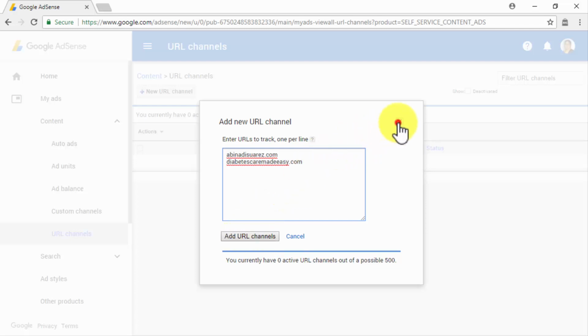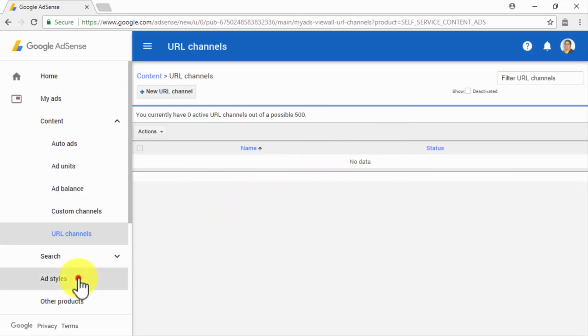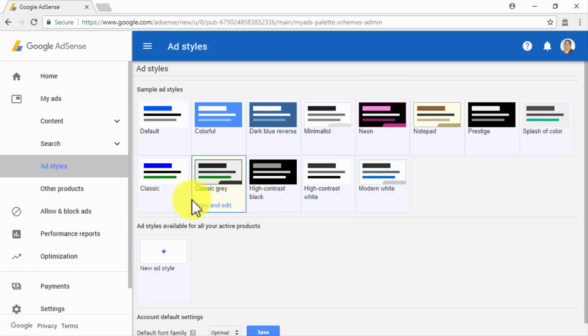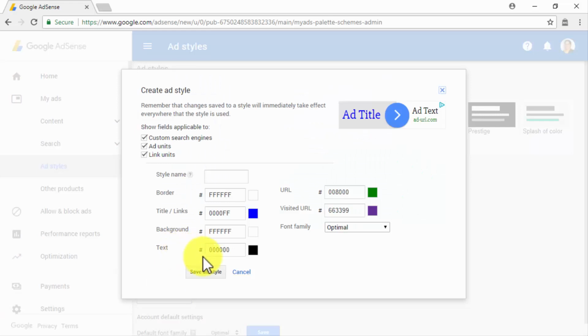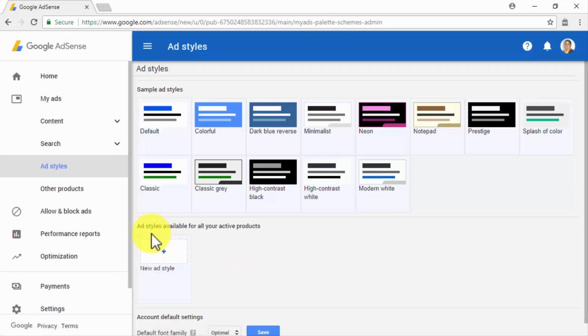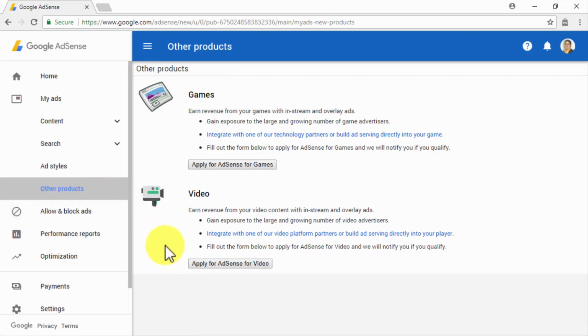Let's move on now to the Ad Style subsection. Here you will be able to customize the appearance of your ads. You'll be able to either select a predefined ad style from the Sample Ad Style section or create a new ad style by clicking on the New Ad Style button. Finally, in the Other Products subsection, you will be able to apply for additional AdSense products, including AdSense for games, AdSense for search, and AdSense for video.